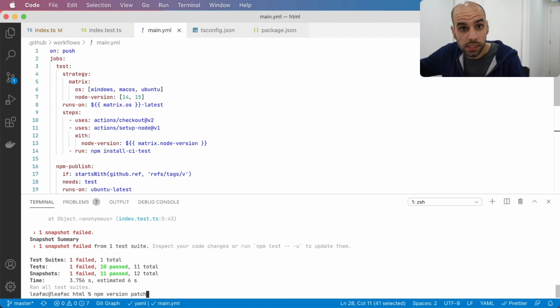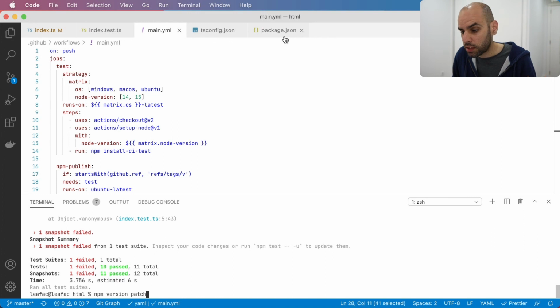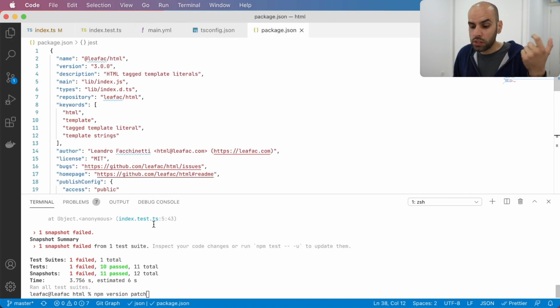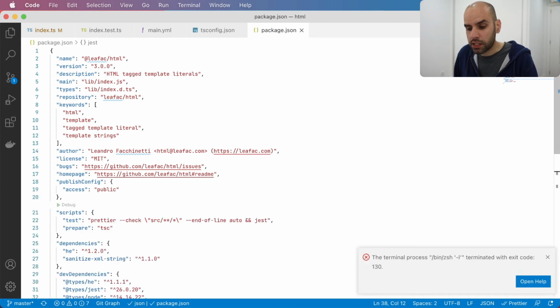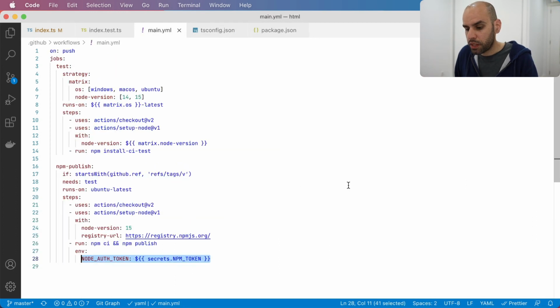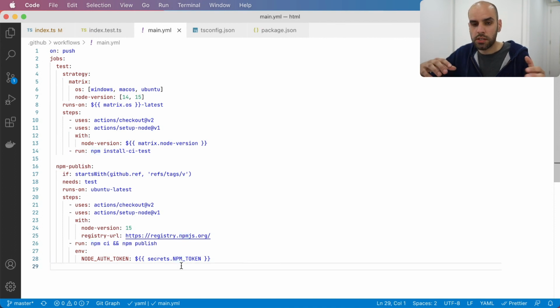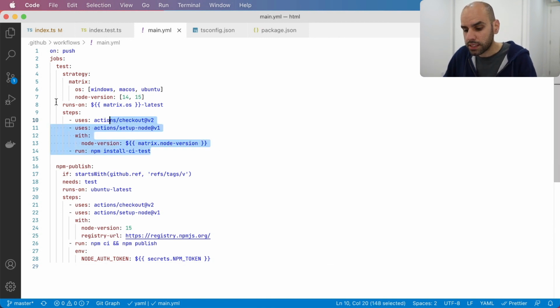So if, for instance, now I think that the version is 3.0.0, and I want to release 3.0.1, I use patch. Otherwise, if I want to release 3.1.0, I do npm version minor. Or if I want to release 4.0.0, I do npm version major. That will create a tag that I can just push to GitHub, and it will give me a new version right in npm. I never publish stuff from my own machine. I always publish from GitHub, because then I know that all my tests have passed and everything.